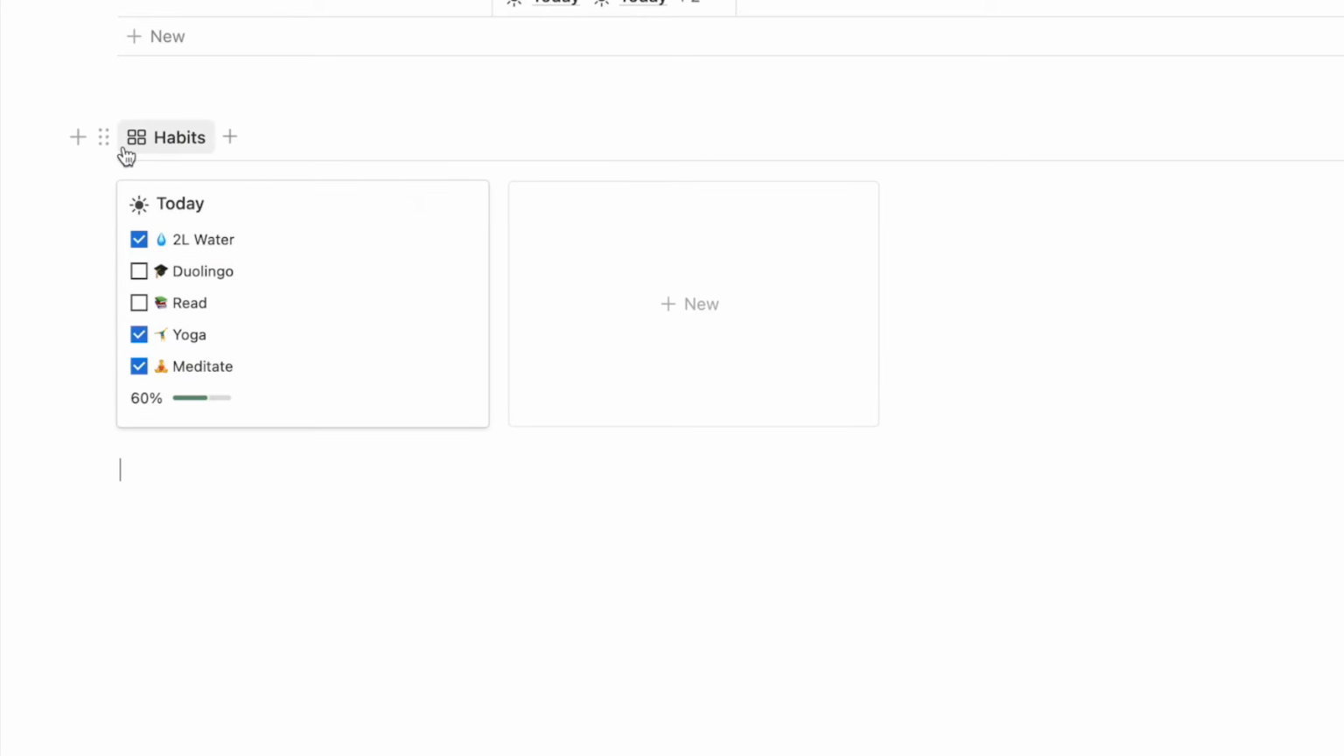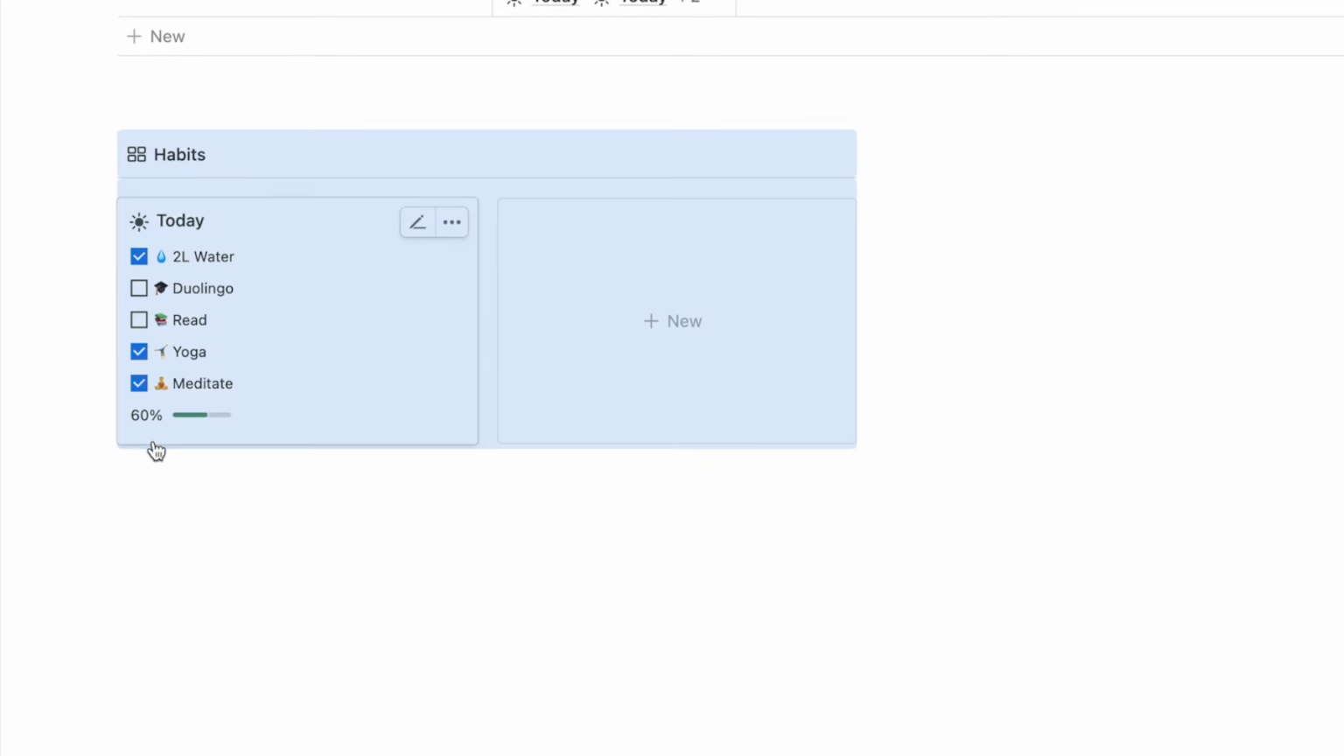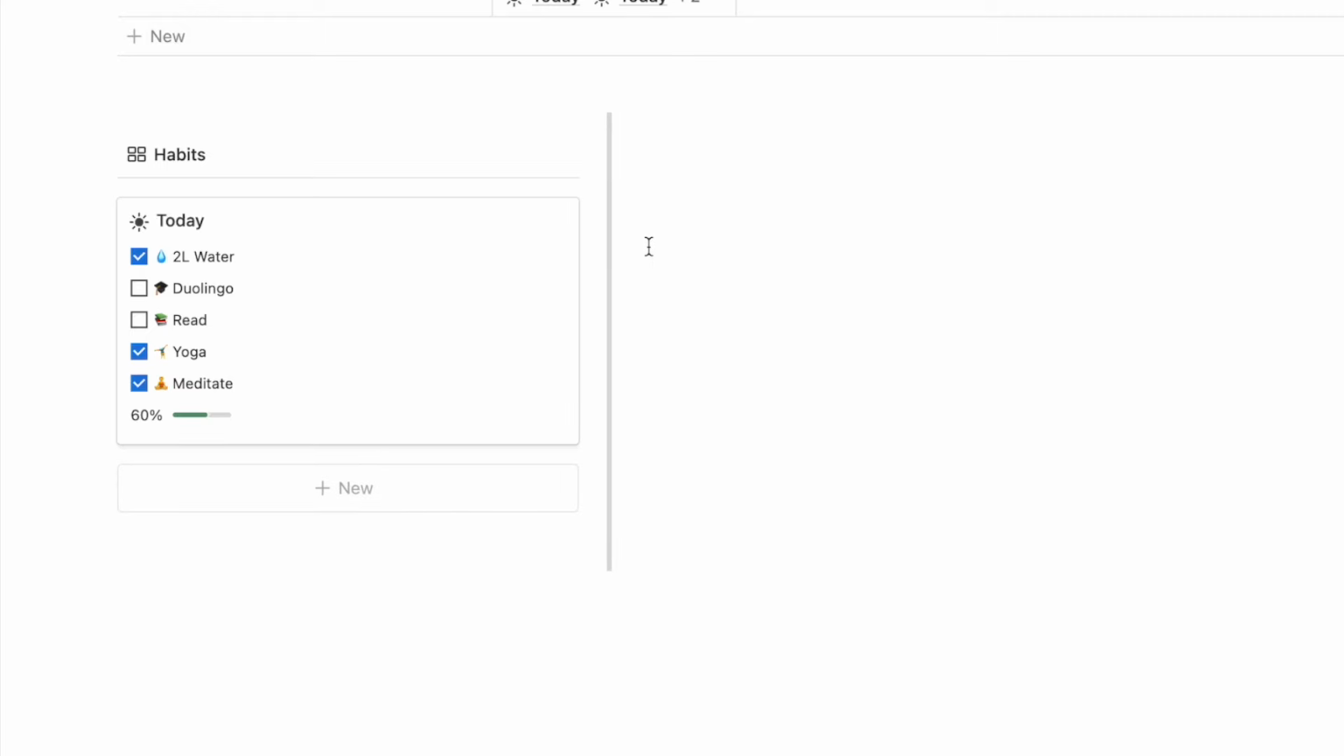To do that, I'm simply just going to click on these 6 dots here. And if you click and drag it, you can drag it into the column. So make sure you look for this blue line that is only going halfway across the screen. And that is the first column. I can also just make the column a bit smaller because it doesn't need to be that big just for this card. Then in this second column, we're going to place the charts and the calendar.